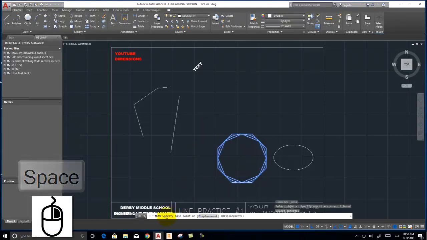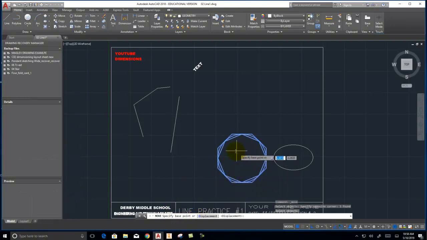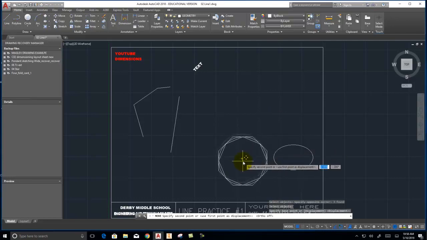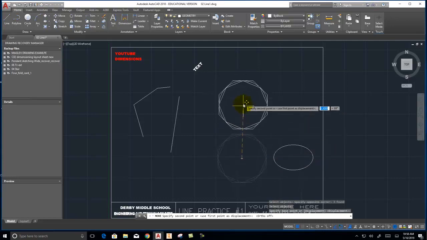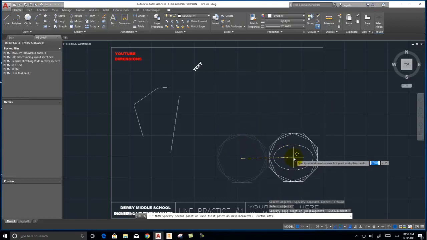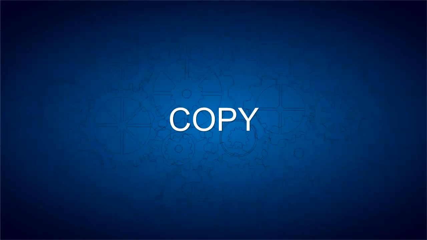And then it says specify base point. Well, the base point, I can click anywhere for the base point. But for this particular one, I want to pick the center. And so now the base point is the point where you grab it. So I grabbed it at the center. And so now if I wanted the center of this to be the same as the center of this, I can move it to the object snap for the center of that.